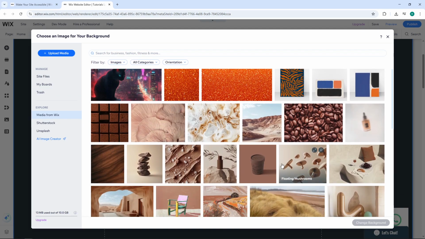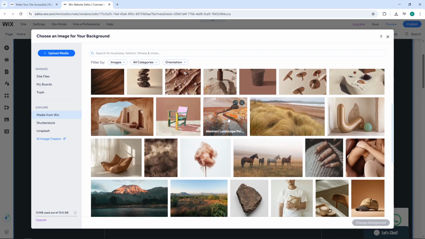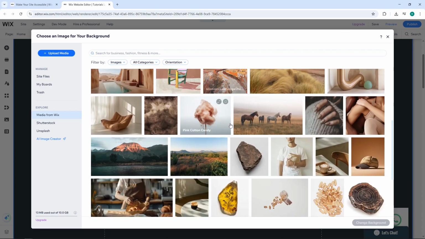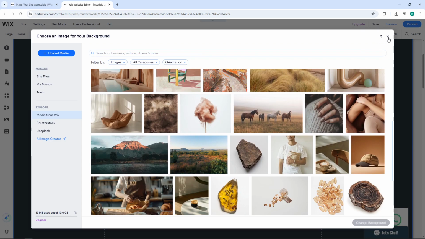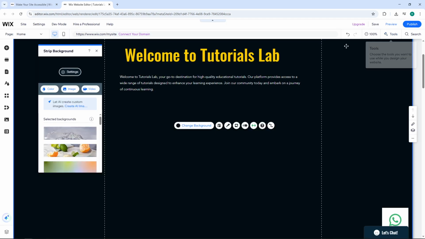Once you've selected your preferred background, whether it's a color, image, or video, the changes will be reflected immediately on your site. You can always go back and adjust it if you want to try a different look. And that's it. You've successfully customized your Wix background to match your vision.